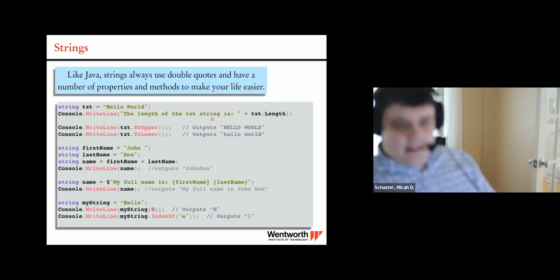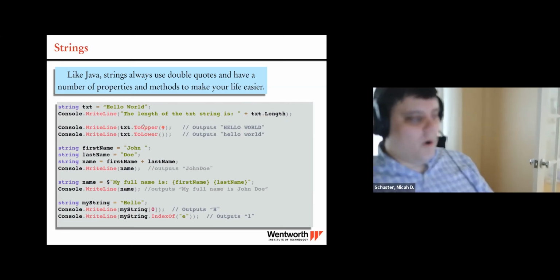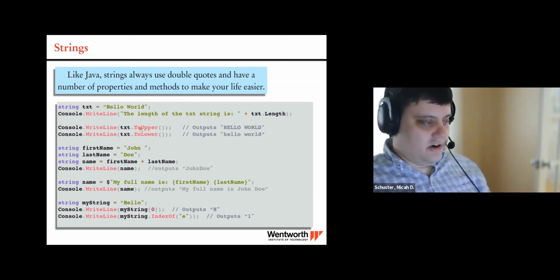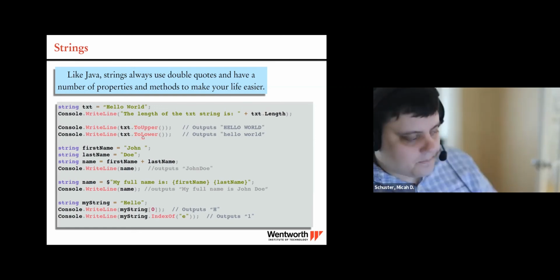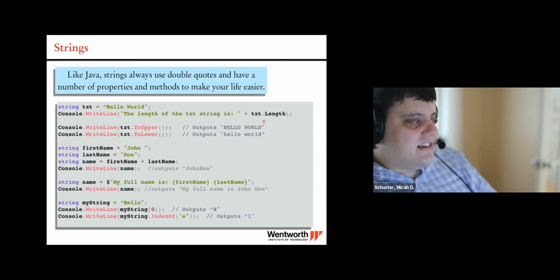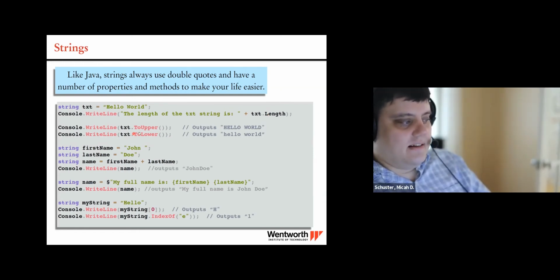There's methods that can help you out, of course. So things like Length, ToUpper, ToLower. So to change the string to all uppercase, change the string to all lowercase. Notice that the first letter of all of these methods is capitalized. The standard sort of C# style for most things is Pascal case, so to have these uppercase letters for everything.